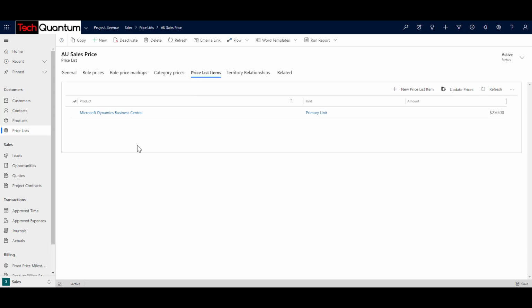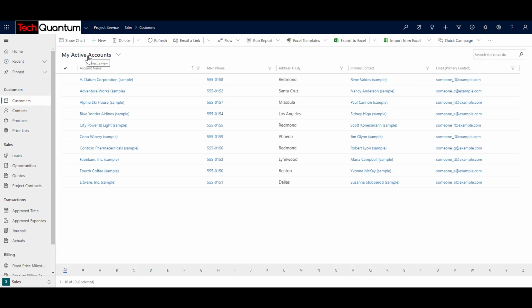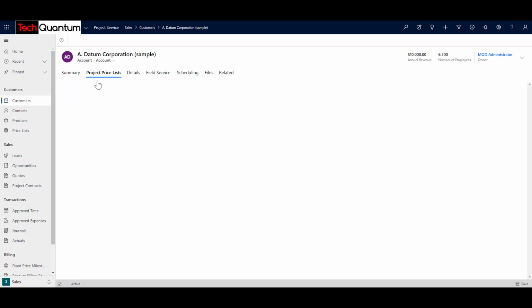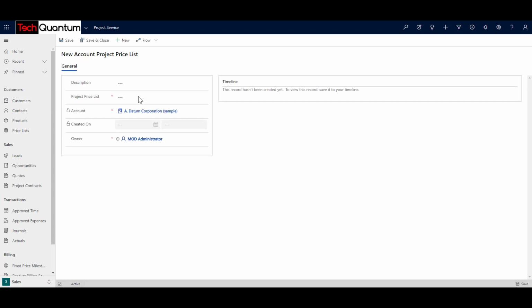So this is how you set up a sales price. And you can also set this up at the accounts level. So for example, if you go to the customers, and in my active accounts list, let's just open an account over here. So if you click on the project price list on the account card, it will give you an option to add new project price list. So once you click on this, you can actually go ahead and provide a description and select the sales price over here and attach it to that particular account.